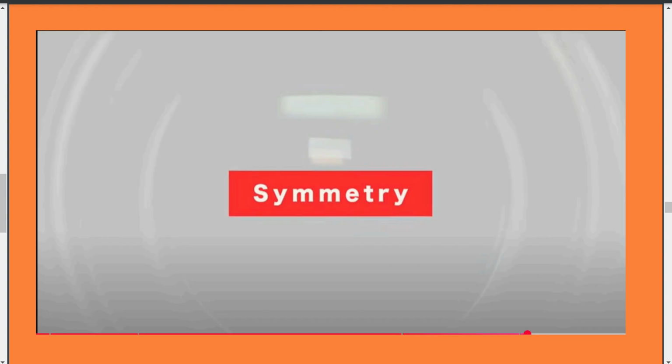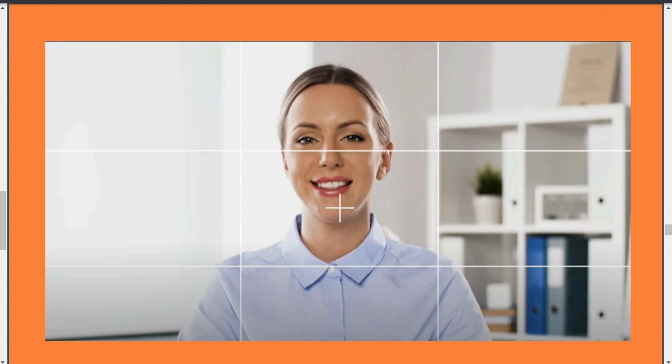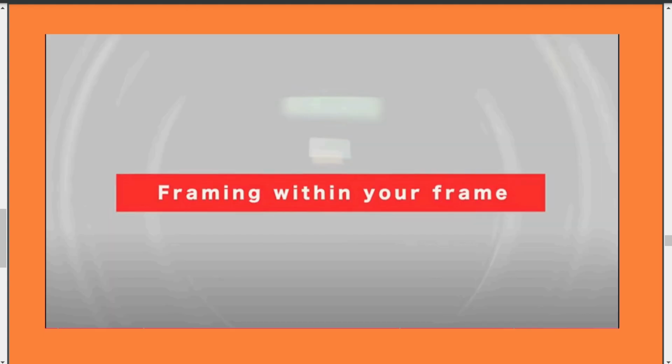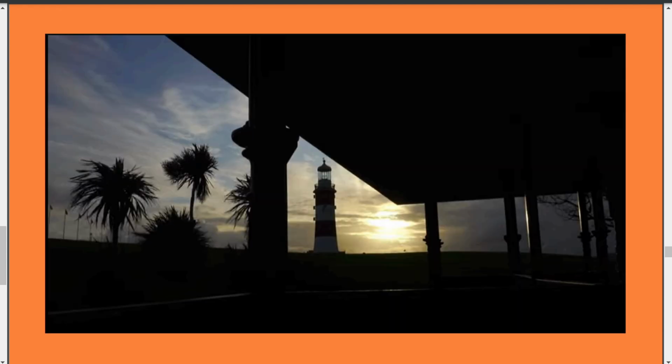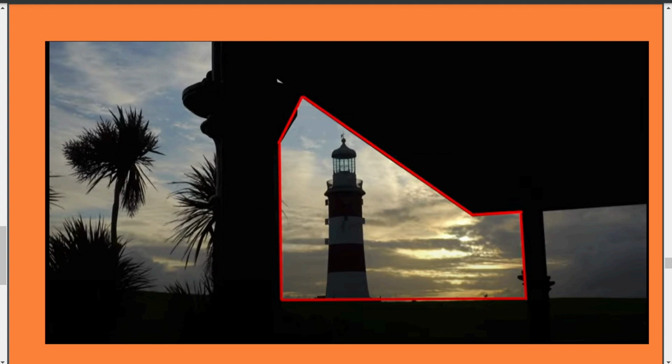And the next one, we talk about symmetry, where we try to balance, as you can see, object and subject, with the object in the middle of the grid, while it doesn't affect the background, which is the environment around the subject. We talk about framing within your frame, where we still focus on the lighthouse, and then we use the frame in between. And like I said, we can actually use the frame to zoom into what? Into the lighthouse.